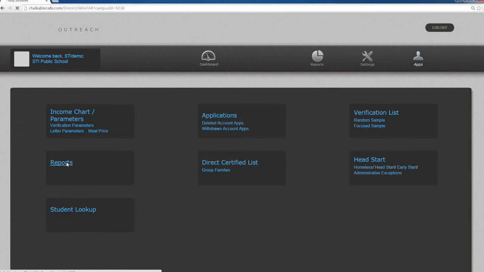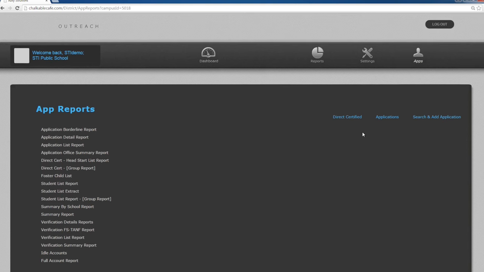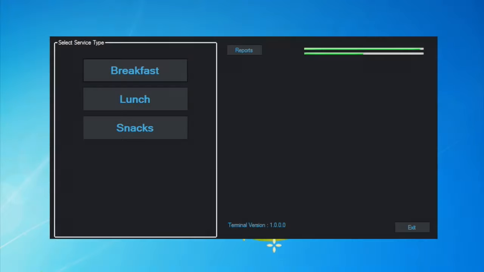Finally, the Reports section will allow you to see free and reduced reports focused on applications, Direct Certified list, students who have been processed in the free and reduced applications module, foster lists, summaries by school for free and reduced totals, verification details, and detailed full account reports. And that covers the free and reduced applications module.